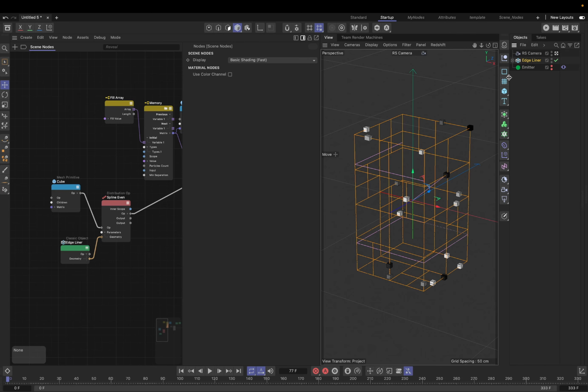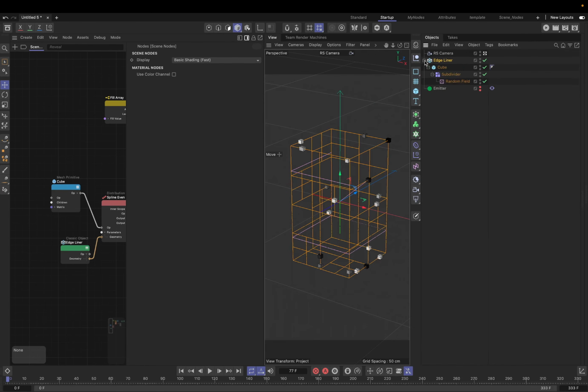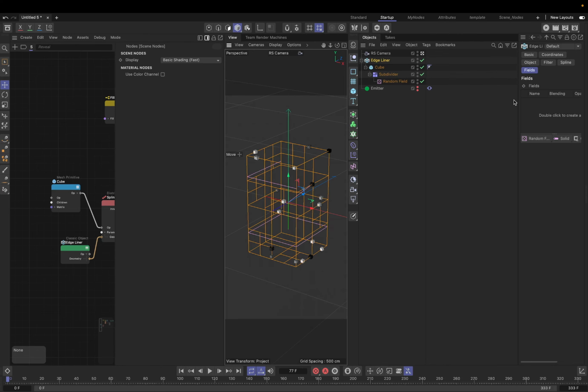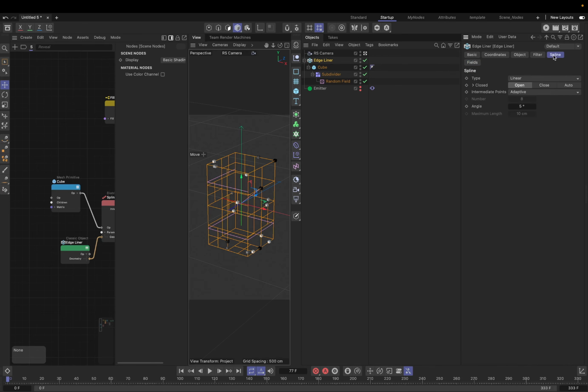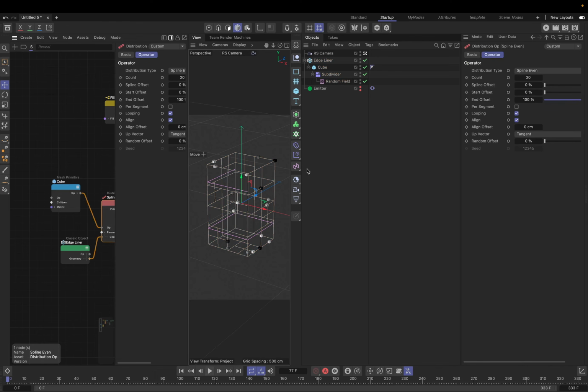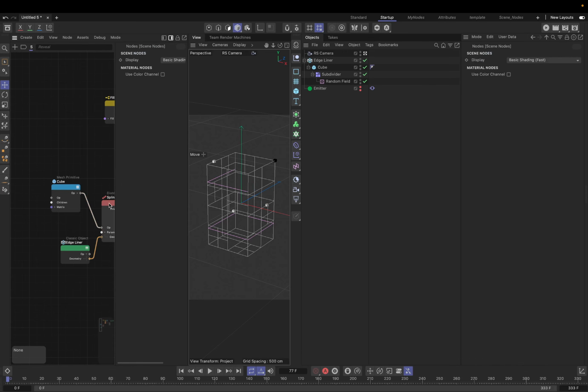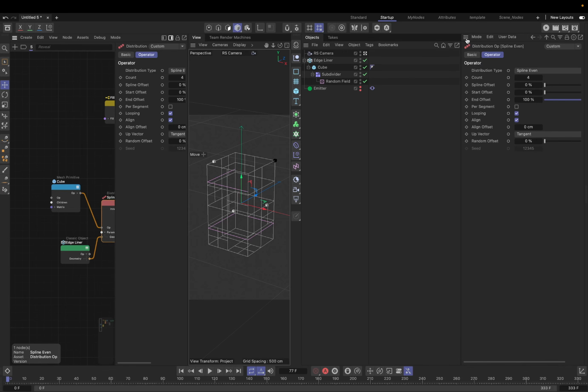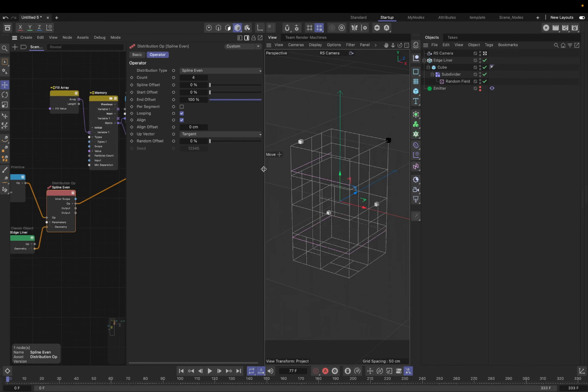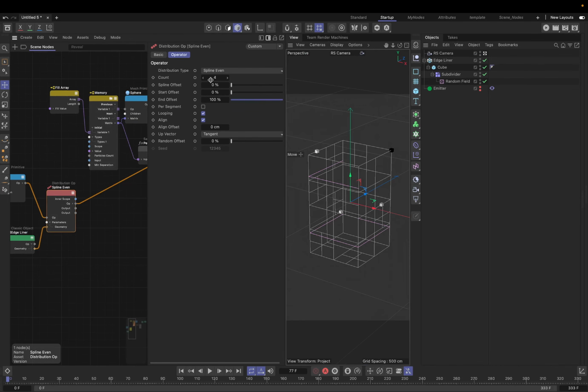One more thing, we should go to this Edge Liner, open attributes again, go to the splines and change from adaptive to uniform and create 32 points in order to provide more points here. And let's change count to 4. Let's select this spline distribution. Okay, sorry for the mess. And change count. By default it equals 20. Let's change it to 4, and we can operate spline offset or something like that.